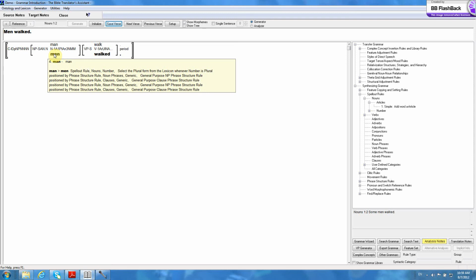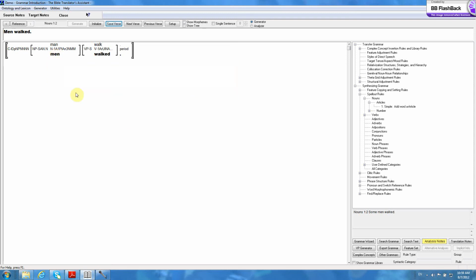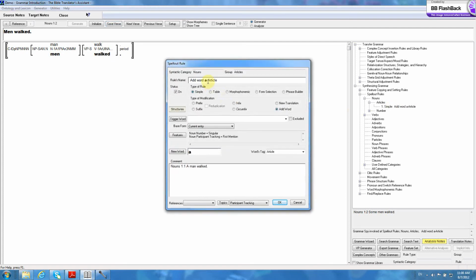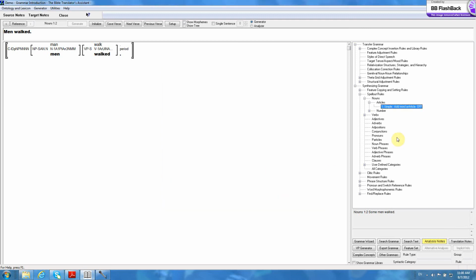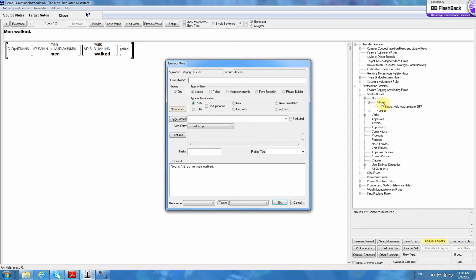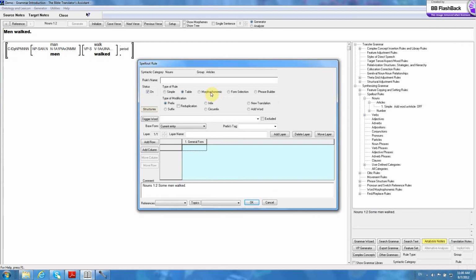So now we need to insert the plural indefinite article some. In an earlier segment, we worked on this rule, which adds the singular indefinite article a. I'd like to do this with a table rule. We could write another simple rule, but since these rules are related to one another, let's turn this rule off. Whenever a rule is turned off, you see the word off. And now let's write a table rule. This will be a table rule. It will add words. In English, these articles are separate words.